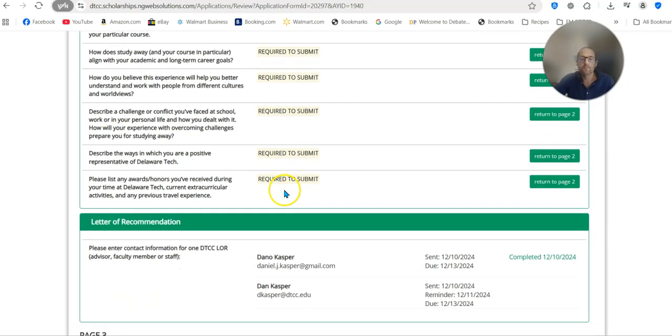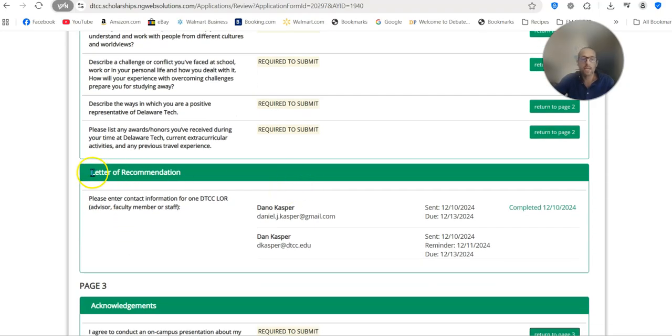Okay. The other thing, very, very important, you need one letter of recommendation. And again, this is in my FAQ, but it's from faculty, staff, or advisor. So it does not have to be a faculty member. That's usually who it is, but it's fine. This is a recommendation letter. It doesn't have to be super lengthy, but it should be clear that you've demonstrated that you're a good student or that you are a good representative of Delaware Tech, whatever. Okay.